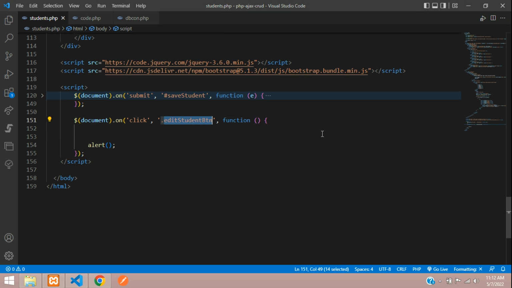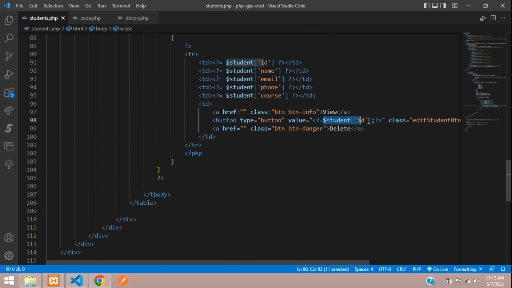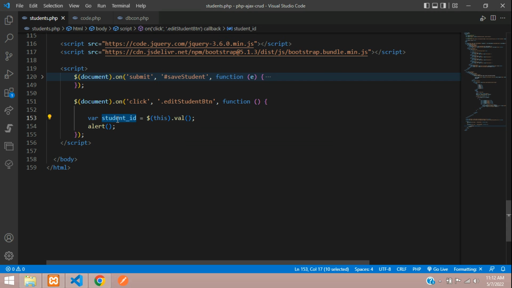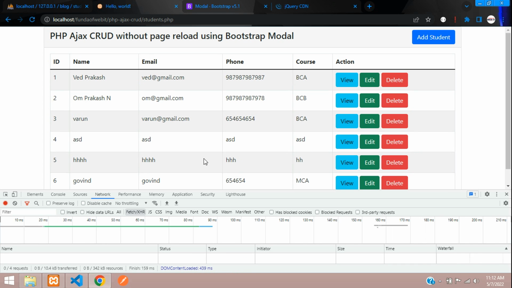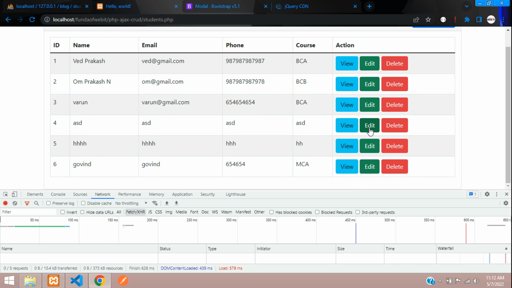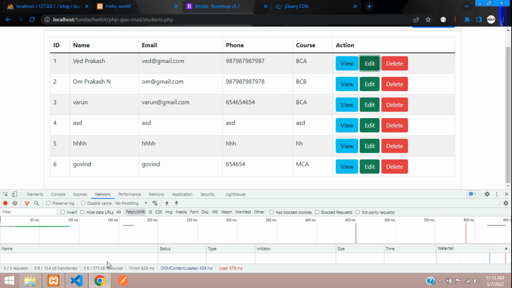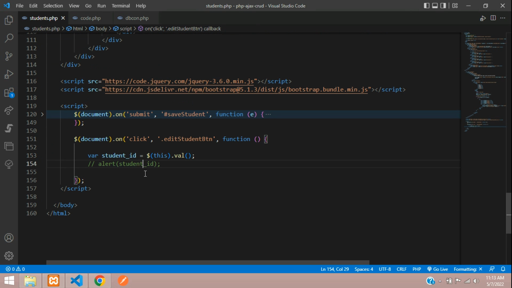So when you click this edit student button, you get this value. So let's get that value, where student_id is equal to $(this).val(). I mean, you need to type here this, and this is your student ID. Let's copy and paste, save, and now refresh. So here you click on the edit button, so you get ID number 4. Let's click on 6, so it's 6 and 11. Perfect.